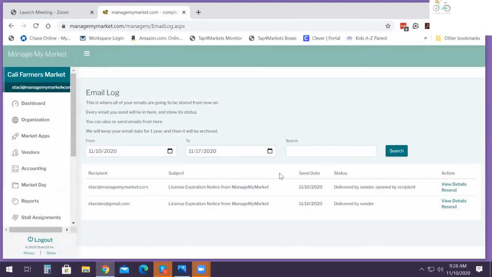The email log is not only a log of the history of emails you've sent, but any notification. So this could be any automatic notifications, like licensing notifications that went out to the vendors. Here in the log, you have the opportunity to view the details of that email and/or resend it.